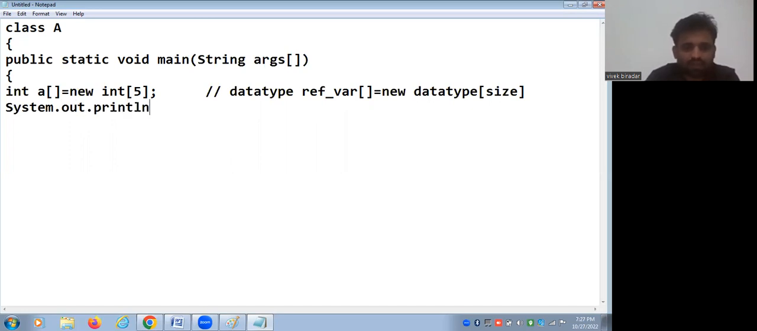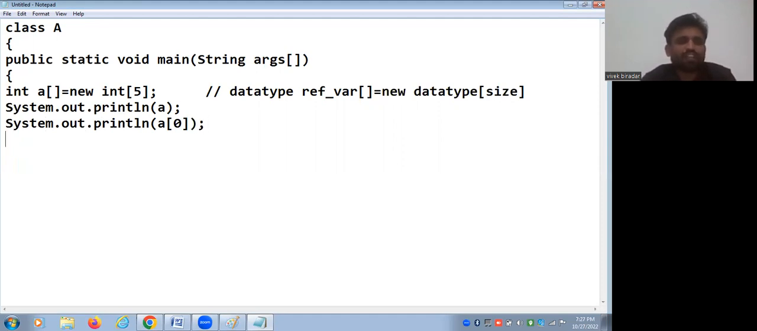Now let us try to know what a holds. I'll write System.out.println of a. I said a always holds the object address. Whenever I have created an object by using the new keyword, a always holds the object address. So let us try to know the contents of the object now. a of 0: there should be some default value for the 0th index position that I want to print.